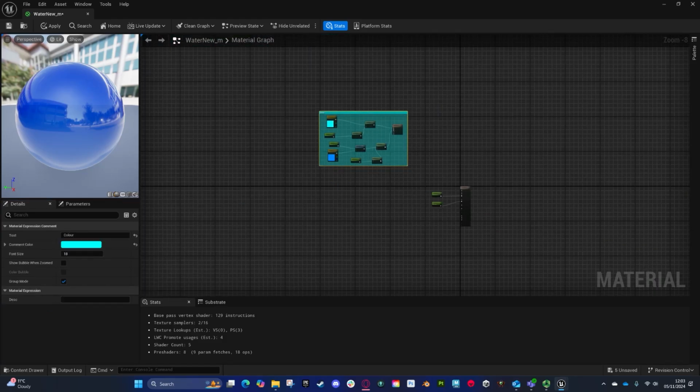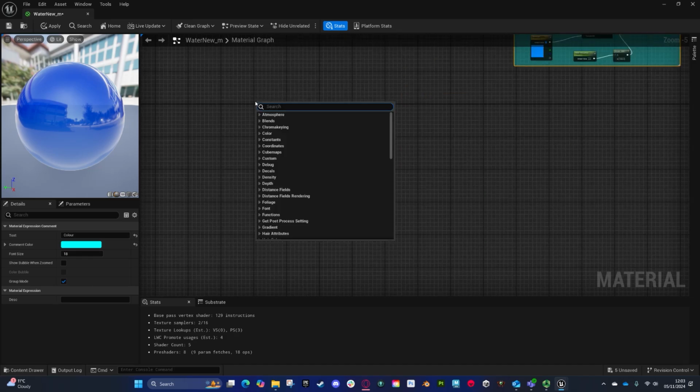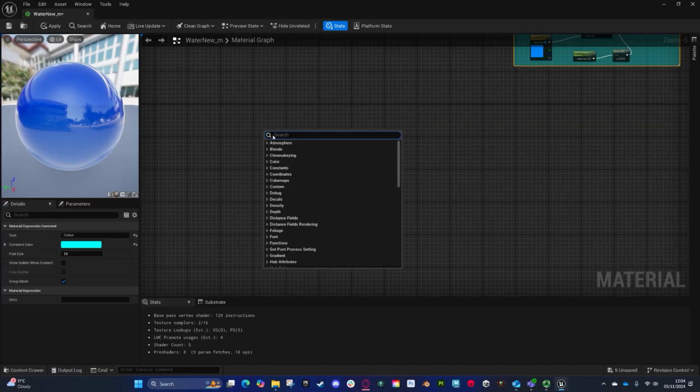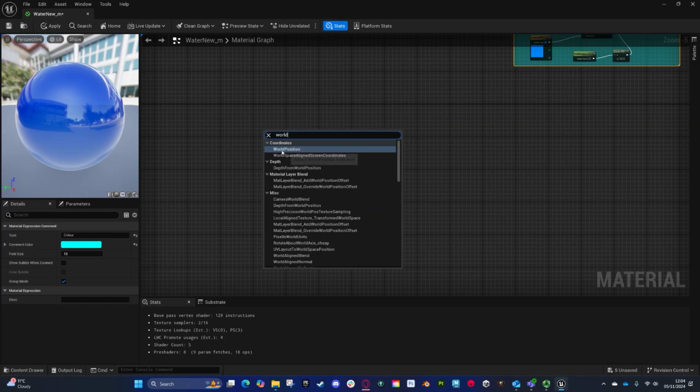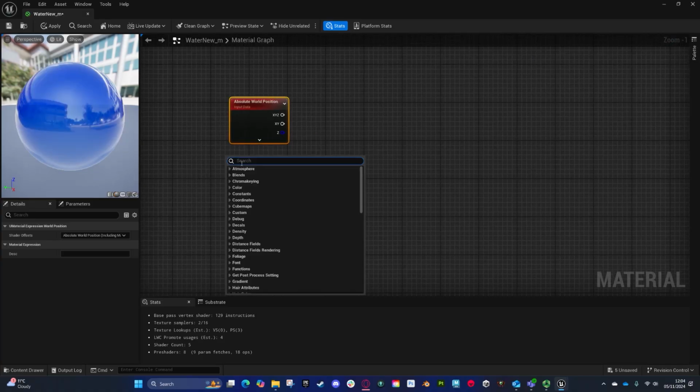The next thing what we're going to do is actually make the ripples. What we need to do is create the ripples effect. So first we need to get absolute world position. Let me just double check what that is. Okay, easiest way is this. Why aren't you working? World position. It is very context sensitive. And we're going to change the water scale.